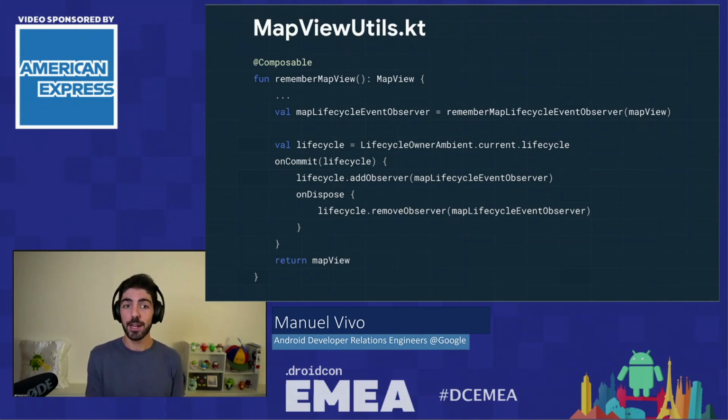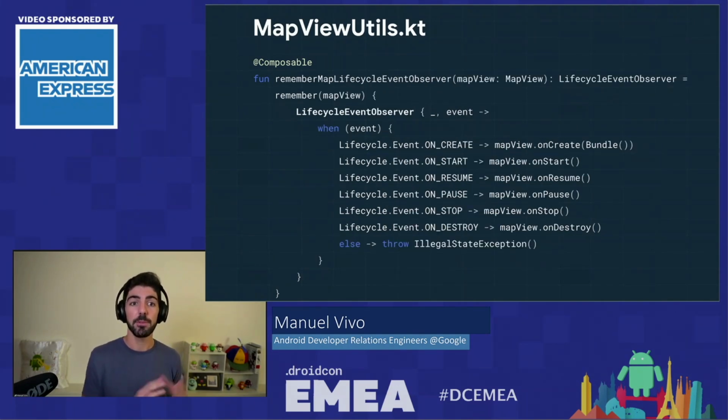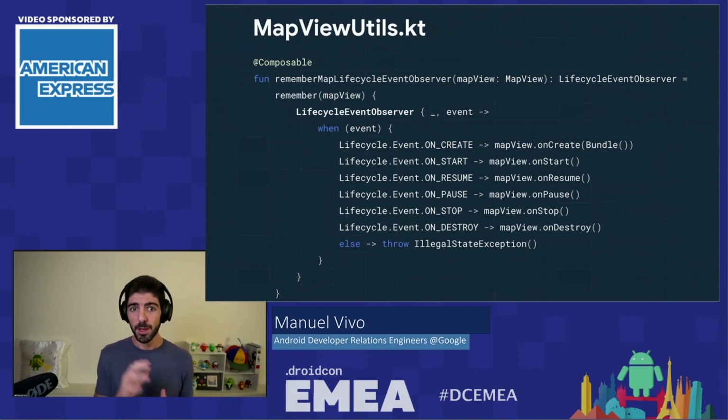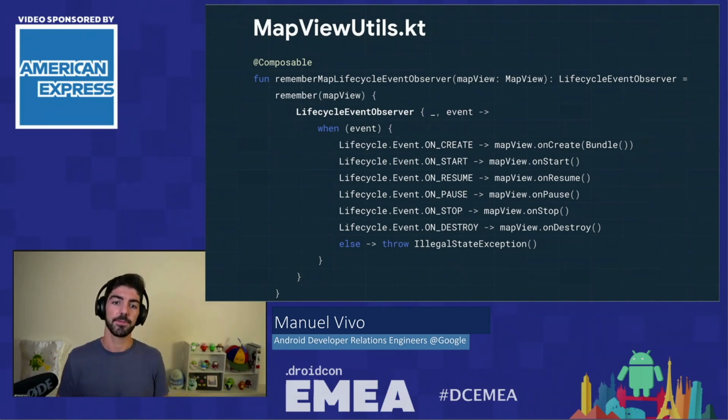And if we take a look at the implementation of Remember Map View lifecycle event observer, on every event, we are going to let the view know that this event actually happened. So in this case, we have the map view going through the actual life cycle in the view system. We are not making it part of the Compose life cycle itself.